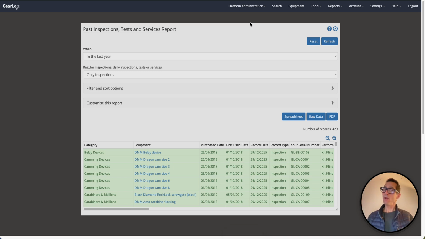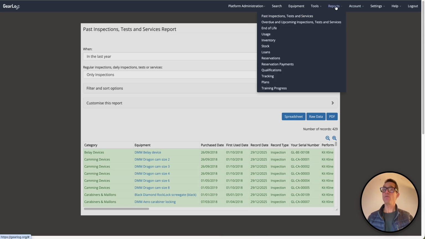So that's an overview of the past inspections report, how you can filter the content and how you can publish it. As mentioned at the start, you've got a range of other reports to look at. They all meet a different purpose, but they generally operate in a very similar way. You're going to pick a date and time filter, you're going to pick a content filter, and then you're going to publish the report as well.